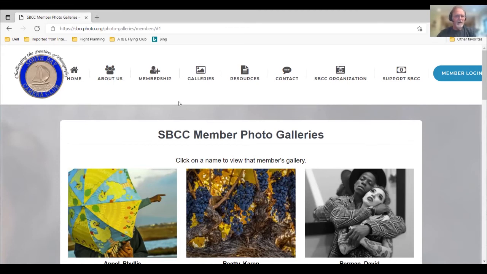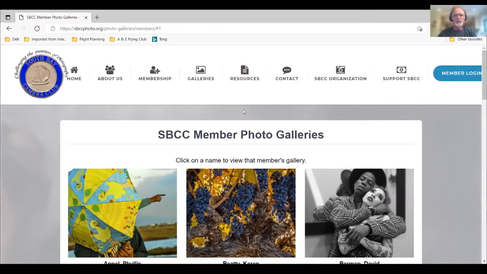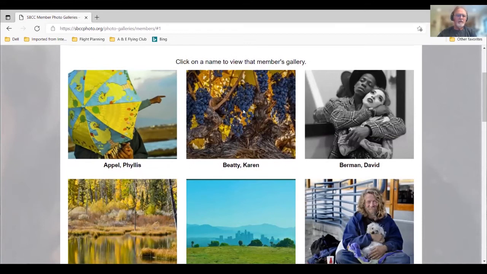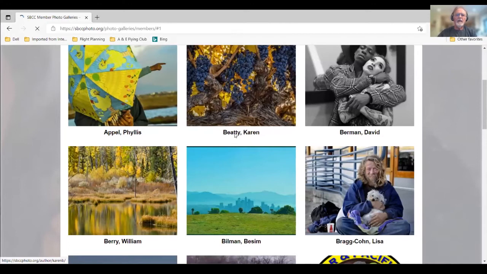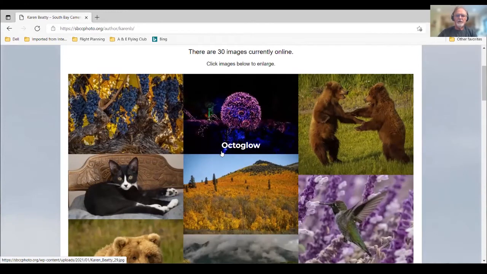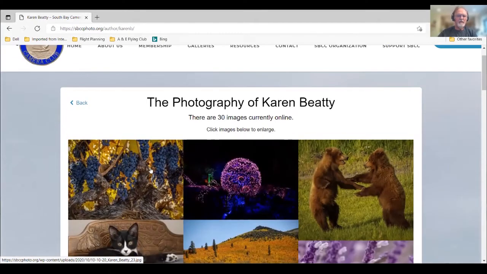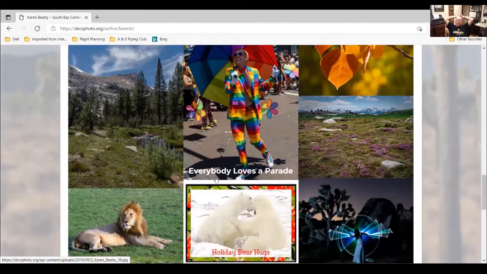Oh, sure. All right, so I hovered over galleries. I clicked on members gallery and it took a little while for it to load. But you'll see that this is all of the active members from last season and their various albums or portfolios. And if you wish to view, for instance, Karen Beatty's, you would click on her name and it's going to take a bit, but all of her photos will open. For security purposes of your images, there is no way that you can right-click, copy, and paste these images. They're protected.